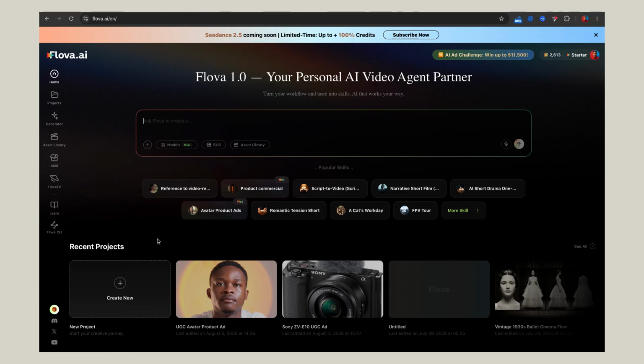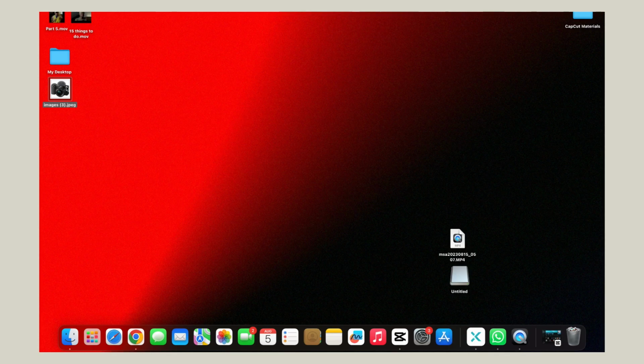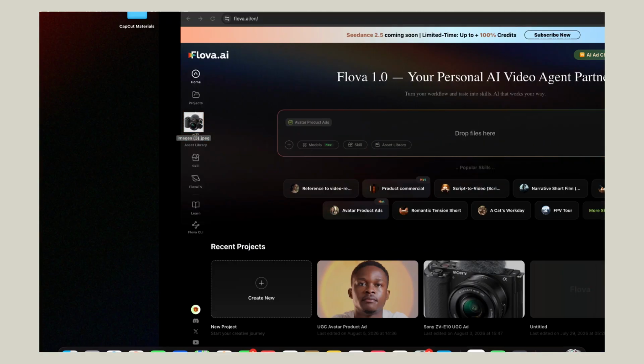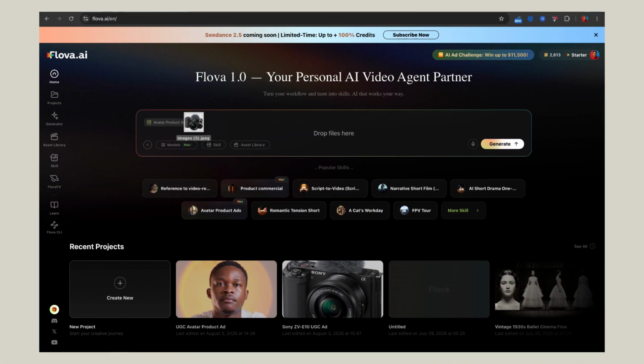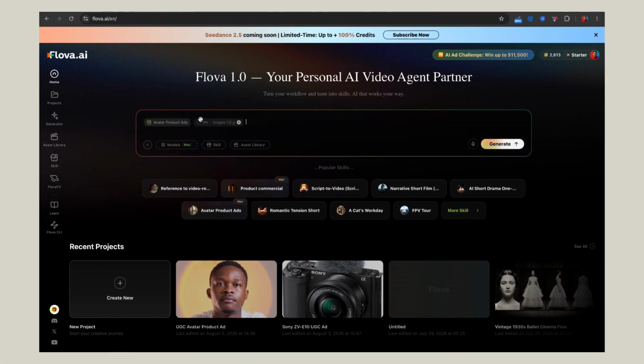So what I'm basically going to do is click on the avatar product ad. Basically, this is more like the UGC ad. I would click on it, and immediately I click on it, you can see that it has come up here notifying Flova that what I actually want to create is an avatar product advertisement. So first of all, before I even start adding my prompt, I would need to input the picture of my product. Basically, you can input the picture of whatever product you're selling. So it might be your perfume, it might be whatever product. So immediately I put it.